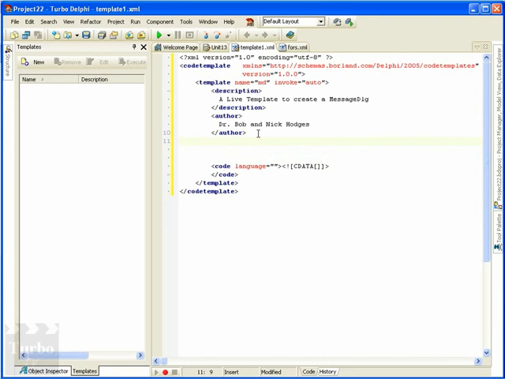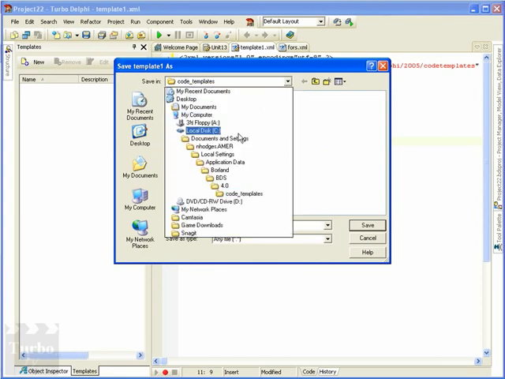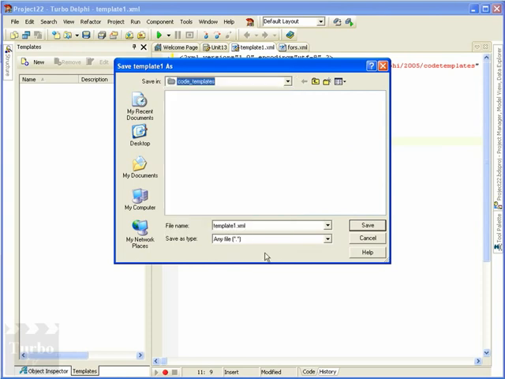And of course, points themselves can be hard to type and busy to type, so maybe I want to create, I don't know, a live template to create points. So I'm going to go ahead and save this one out to the code templates directory. You have to save them to the code templates directory, which is part of the subset of the BDS subdirectory, in order for the IDE to recognize them.